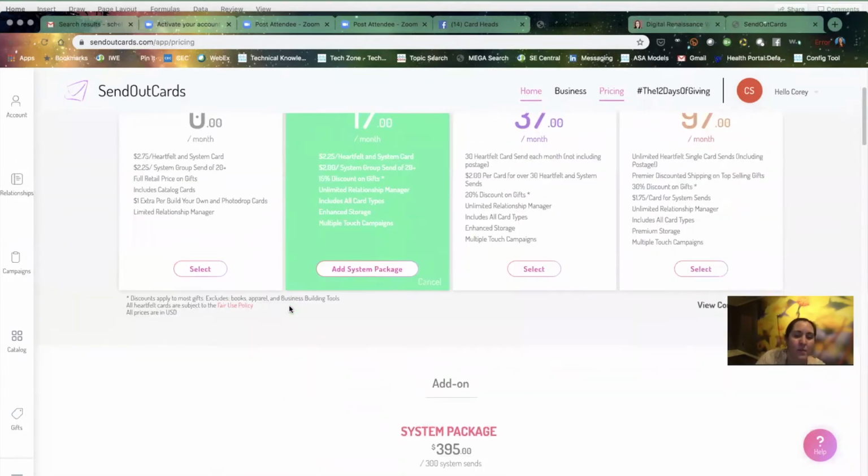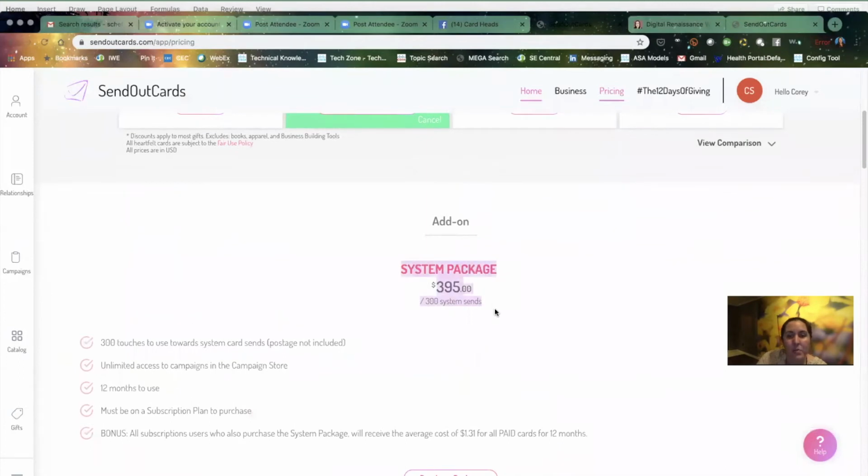And then I'm probably going to do this system package because I know that between this Christmas and next Christmas, I will send 300 cards via system send. So I think that this is the best deal. It makes it $1.31 a card, which is so cheap. And then you just pay shipping.